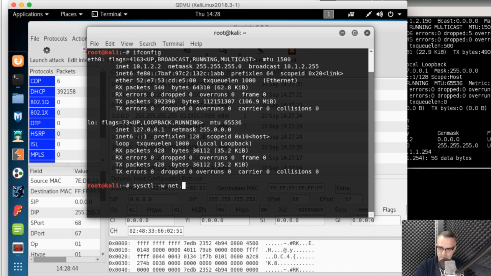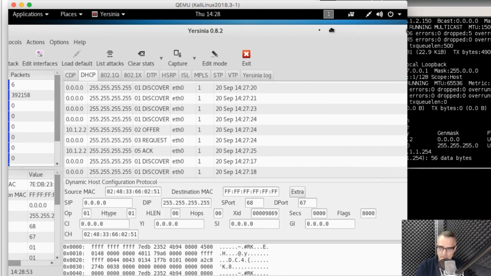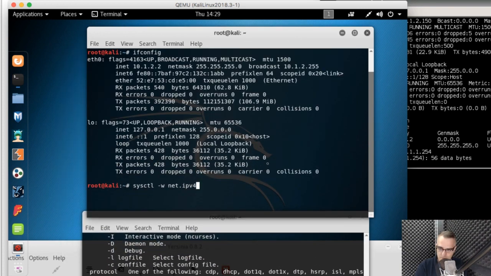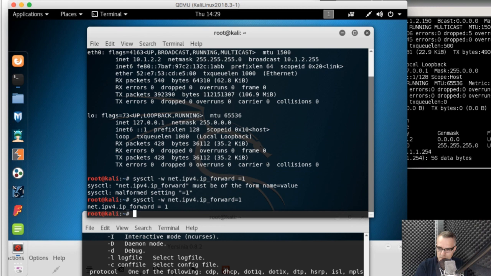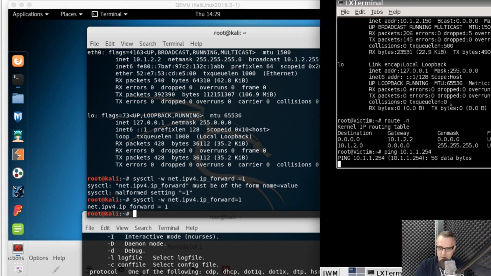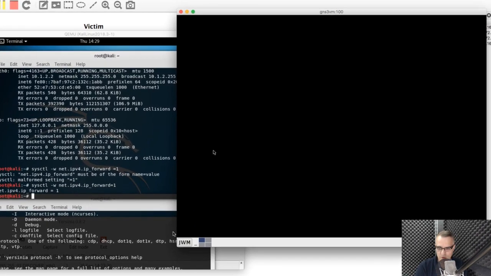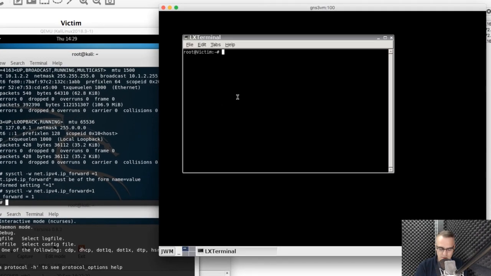default gateway. So I'm going to use this command, sysctl -w net.ipv4.ip_forward=1. And I need to set it like that. So basically, we are telling Kali Linux to forward traffic. So let's try that again.